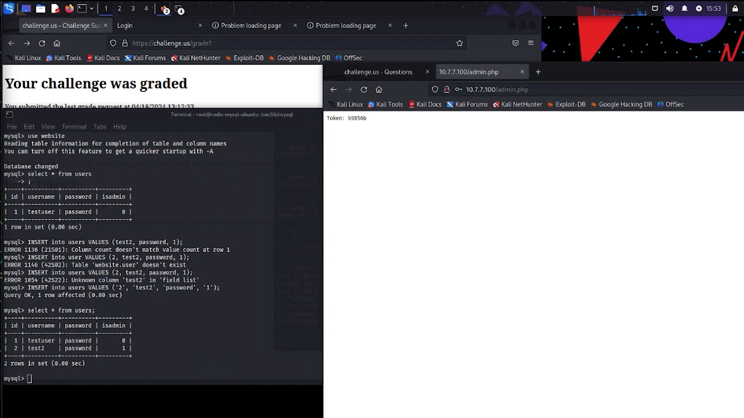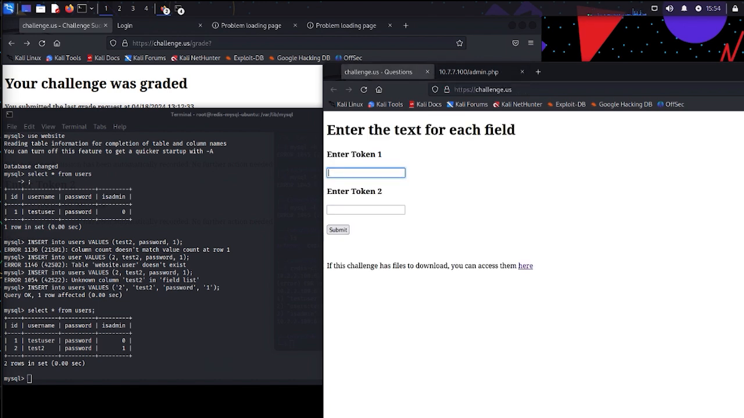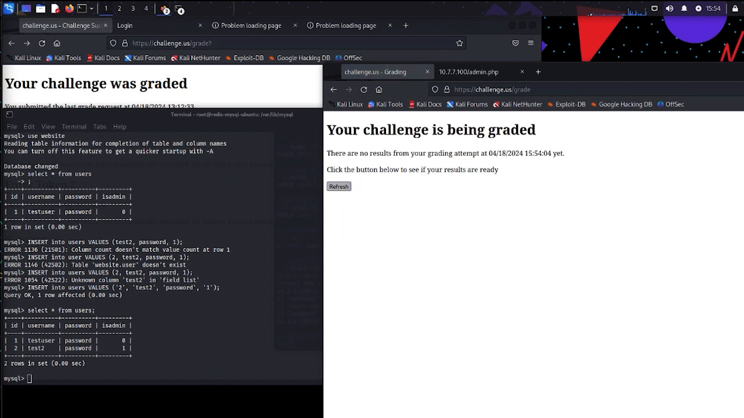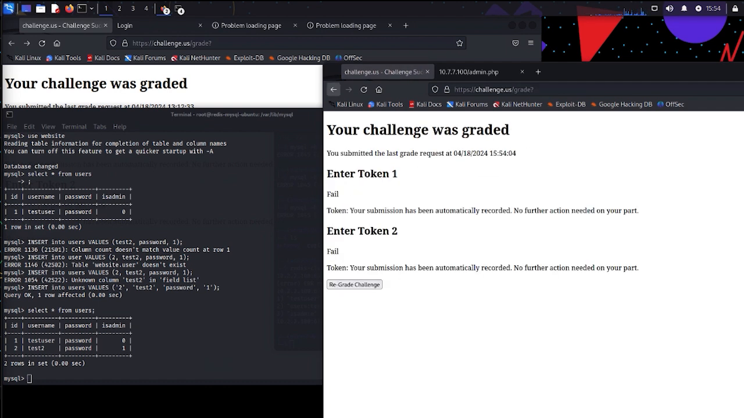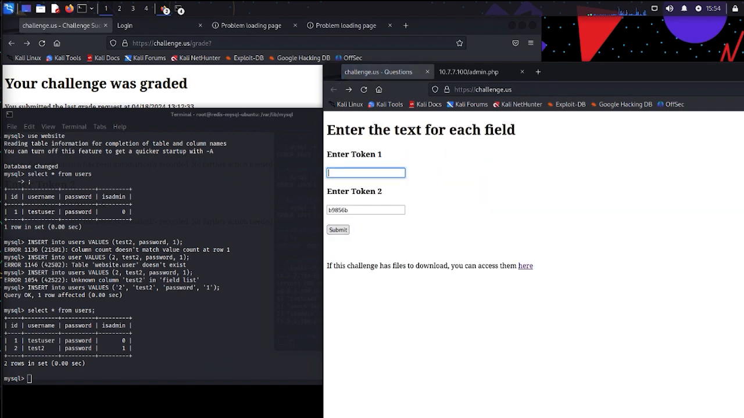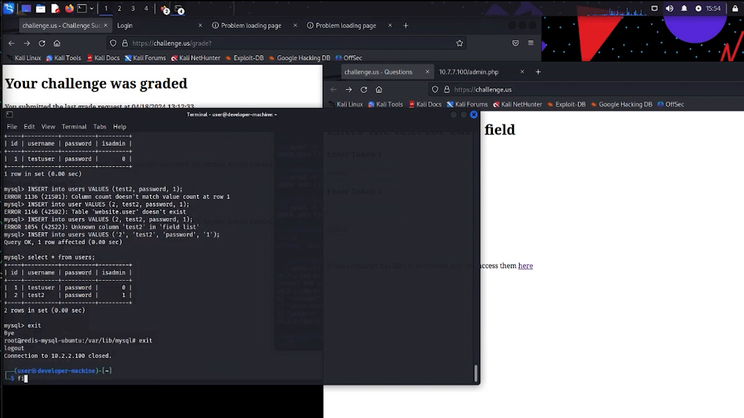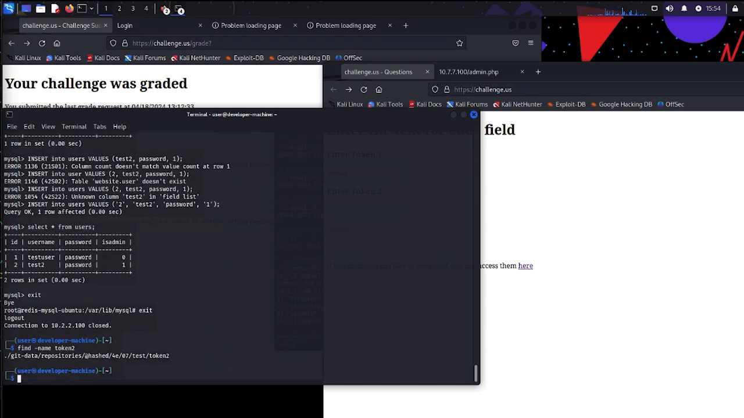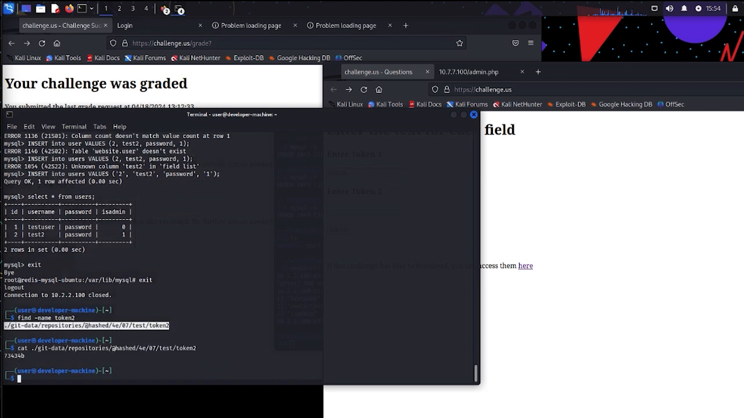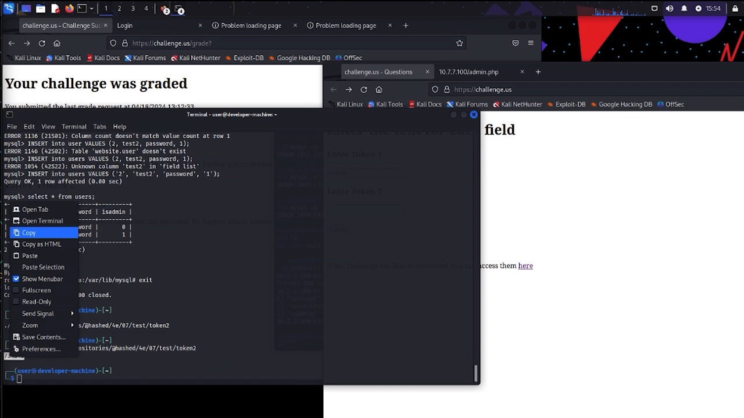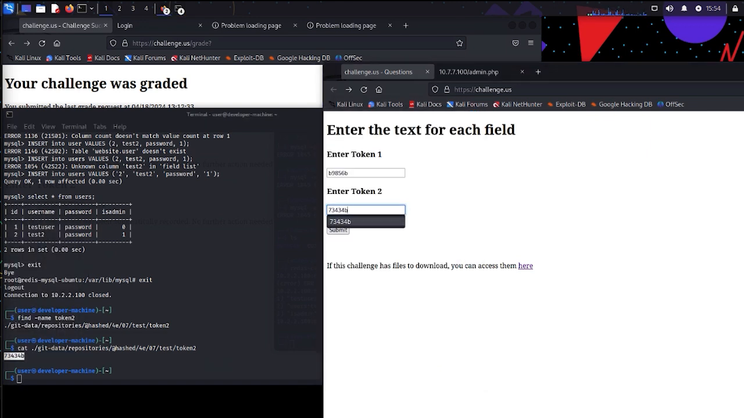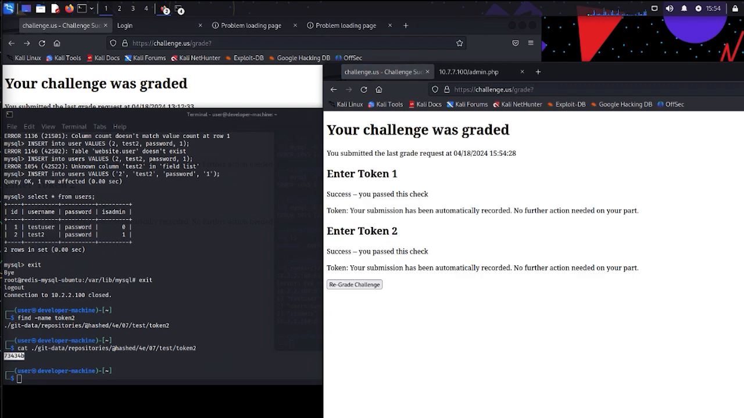Okay, we've got a second record inserted with the admin flag set to true. So they're going to try logging in with this account. And there it is, the final token. So they have the token for question one. They're about to submit it. I believe they put that in the wrong field. There we go. Grading success. So both parts of the challenge have now successfully been solved.